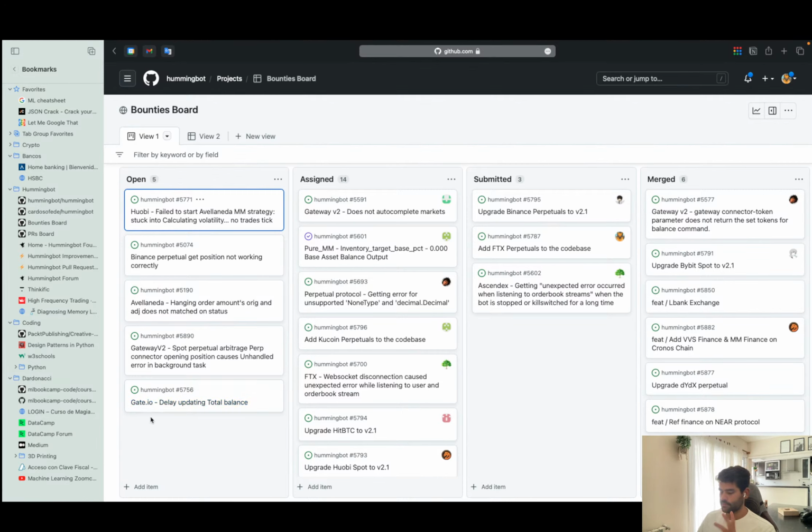For example, Gate.io. This is just an example because I reviewed the code already and I know how to fix it. But Gate.io is not sending the information of the balances every time you place an order or there is a change in your account. It's just sending the updates when you have an order filled. So when you want to know the available balance, the information was not updated for this reason. So that's why we have to change the real-time updates from the connector to false.